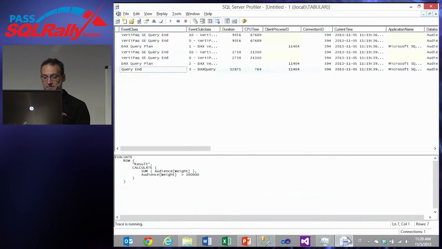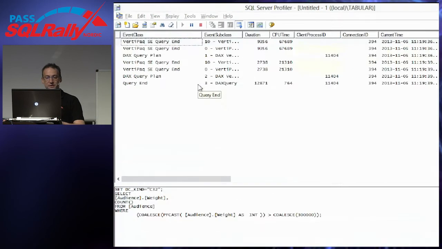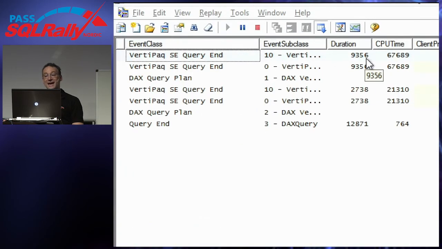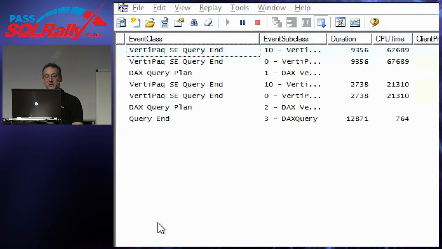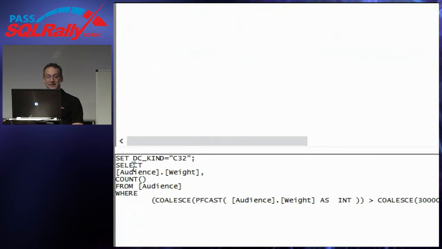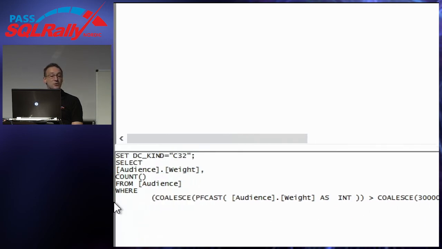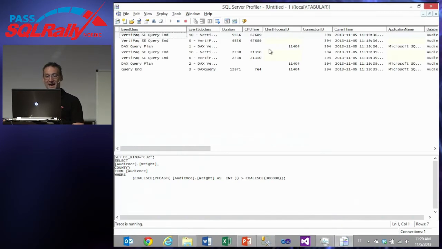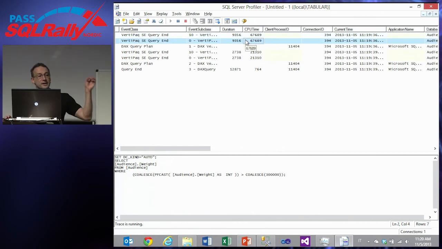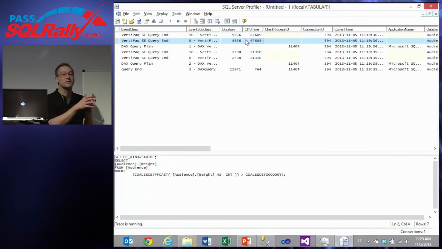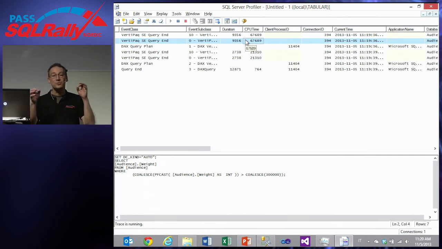But we have the profiler that will tell us everything about this query. We have a first VertiPaq query, which is using 9 seconds, and this query is selecting the weight from audience where the weight is greater than 300,000. So the first query, which is using something like 9 seconds, is querying only to understand which values of this column are larger than 300,000, to evaluate the condition.